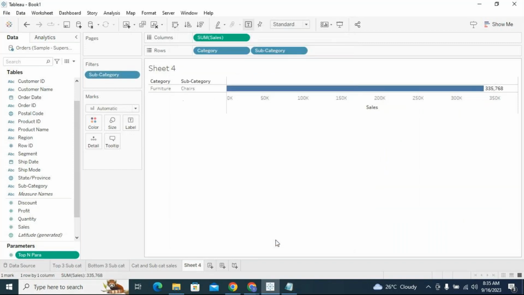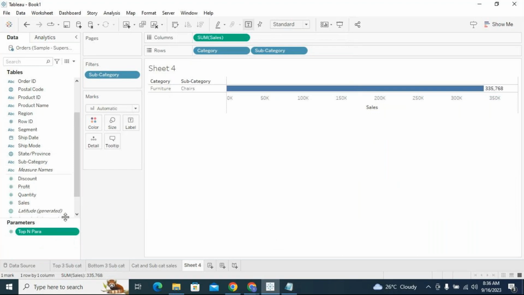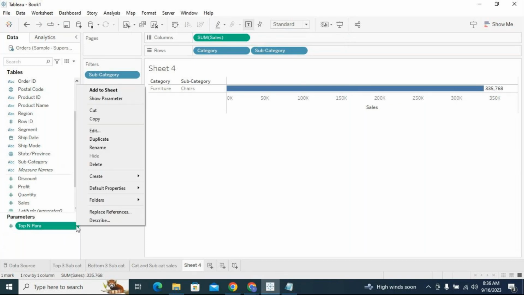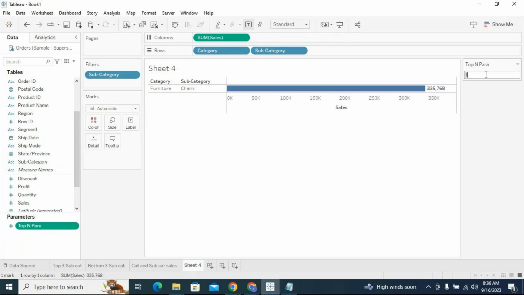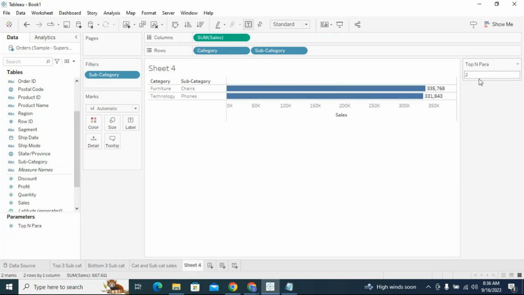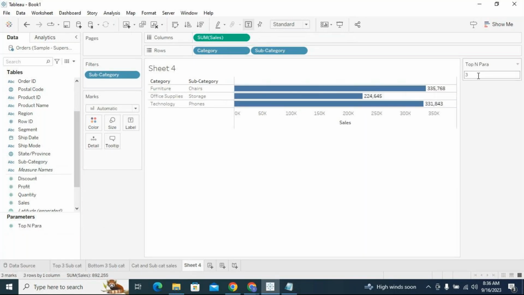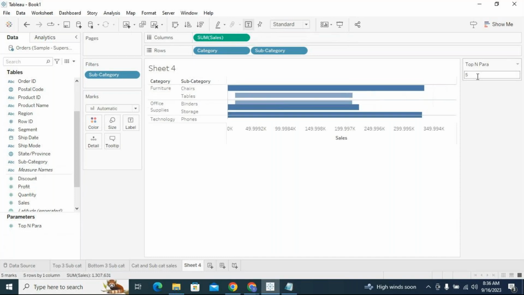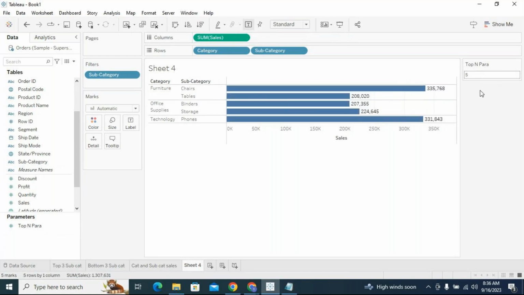Let's apply this. If you look, the parameter is updated at the bottom of the data pane. As I said, this is the data pane. It is at the bottom of the data pane under the parameters section. Right click on it. Select show parameter. So now the default value is set to 1. Now I want to pass 2. Now I want to pass 3. Now I want to pass 4, 5. So using this parameter, I can pass a parameter value to the report.